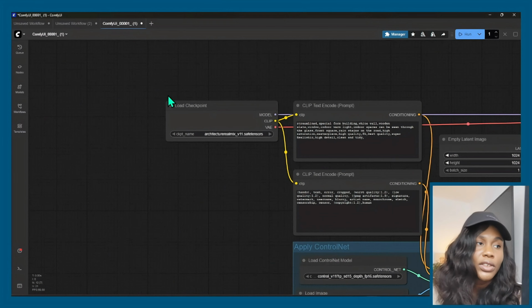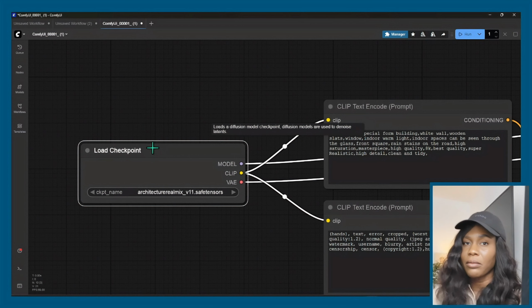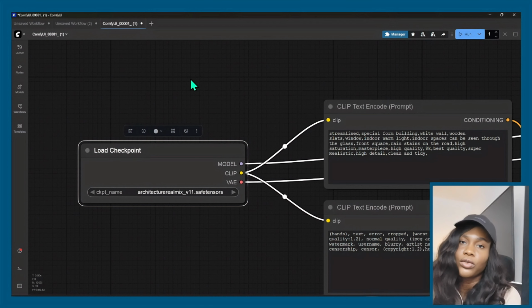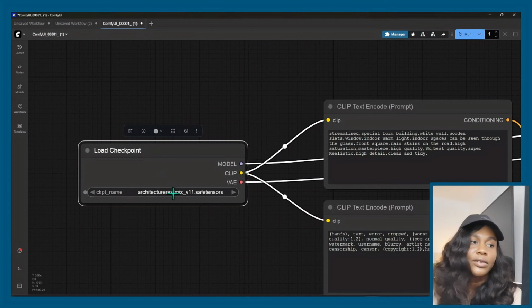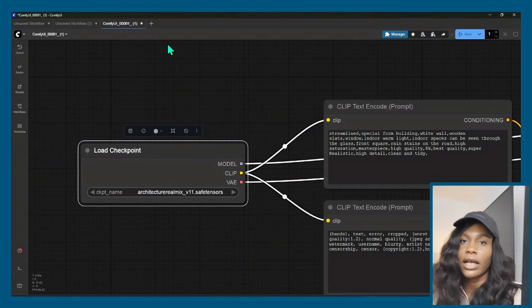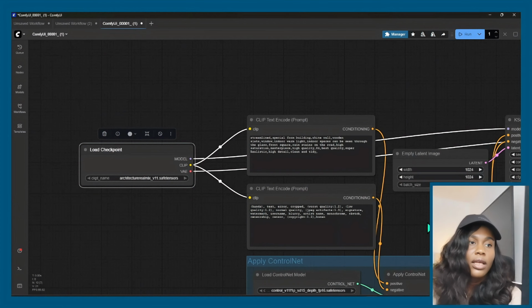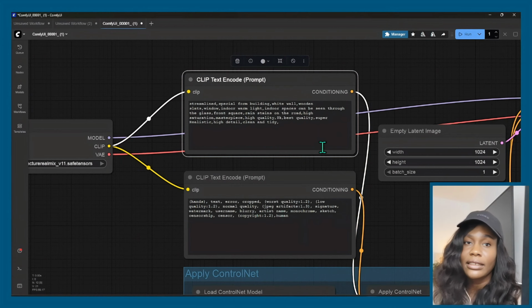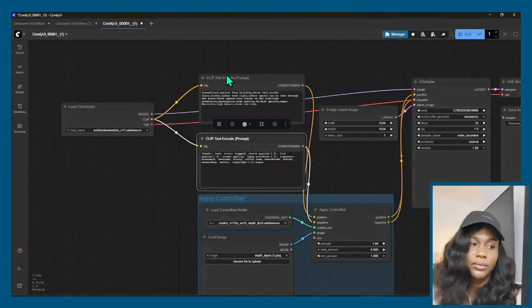The first thing you will notice is the Load Checkpoint node. This is the node that controls your AI model, which you are able to download from open source platforms like Hugging Face or Civitai. I could change this if I wanted, but I think it's adequate for the use case that I have, so I will leave it as it is. The next thing is the CLIP Text Encode, which lets me specify positive or negative prompts.